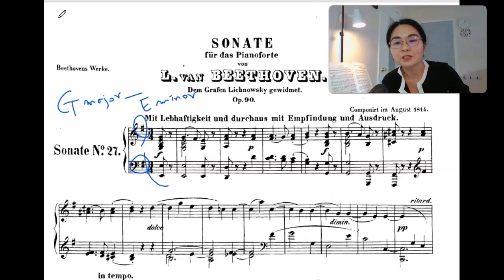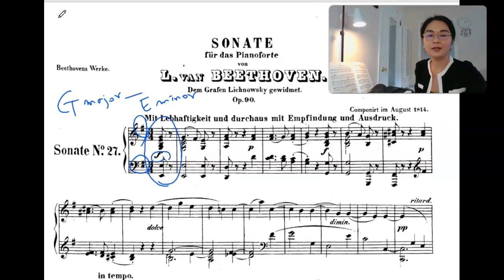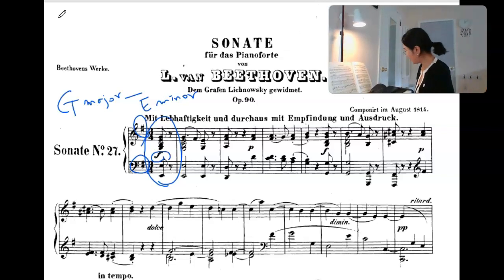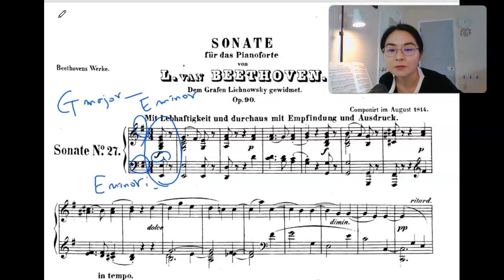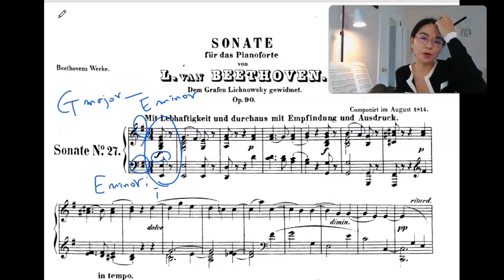If you look at the first chord of this piece, it starts with a big chord. And what is the first chord here? This is E minor, a very strong E minor chord. So the key of this piece is E minor. The first chord is the one chord.